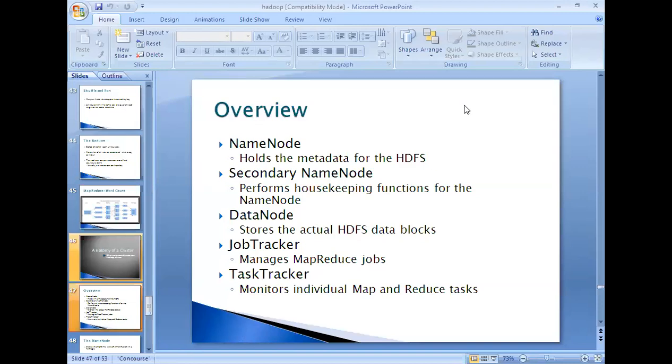Now, once again, we quickly review the components which are present in the Hadoop environment, that means HDFS, through which we can process the data. As you are all aware, the name node holds the metadata for the HDFS. The secondary name node performs housekeeping functions for the name node. It just maintains the backup of the name node. And the data node stores the actual HDFS data blocks.